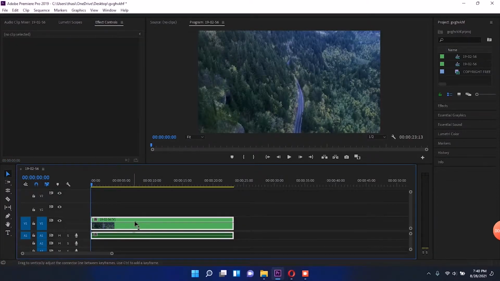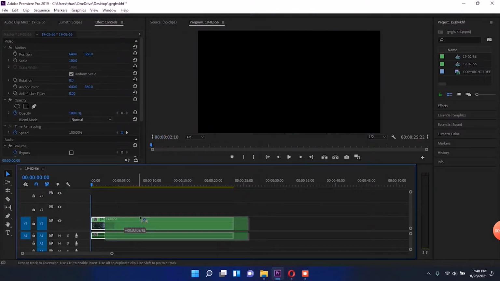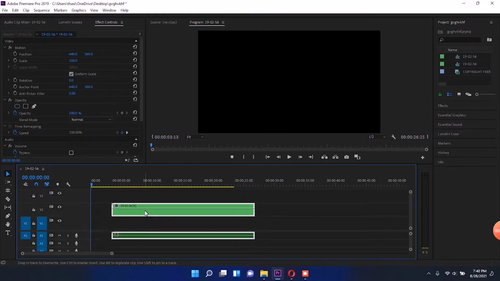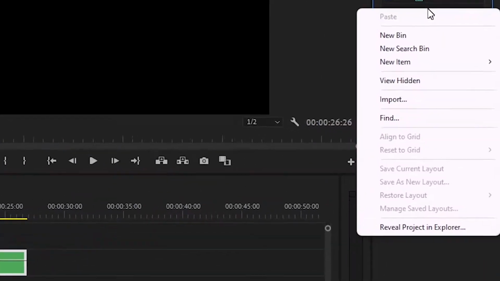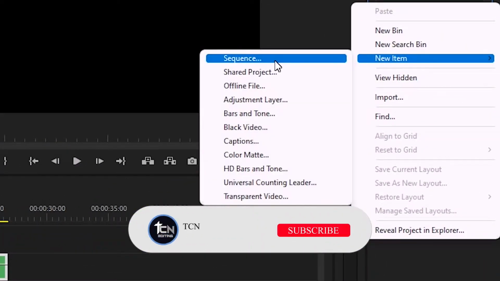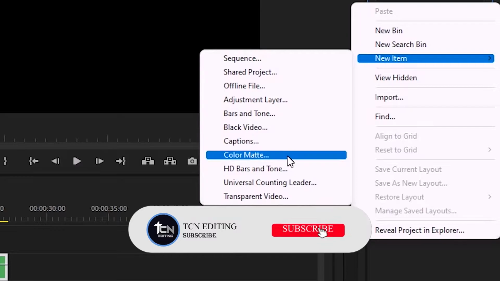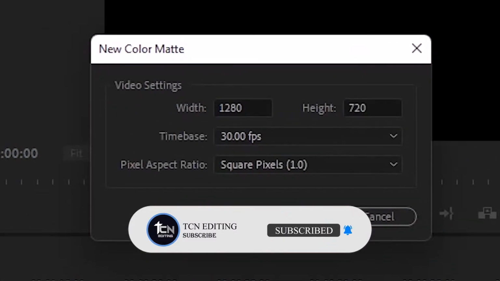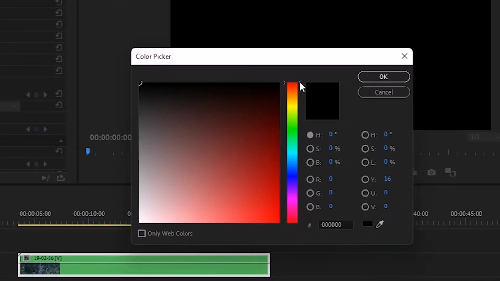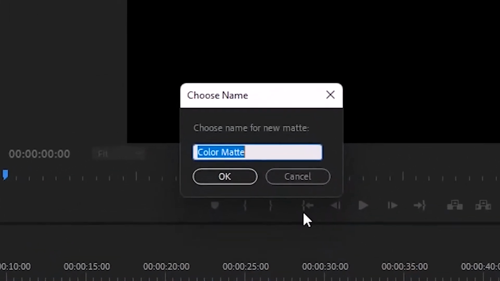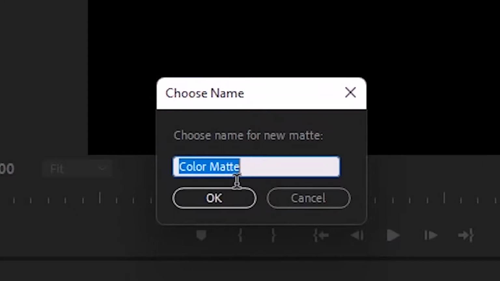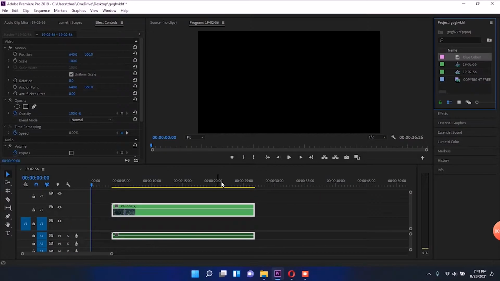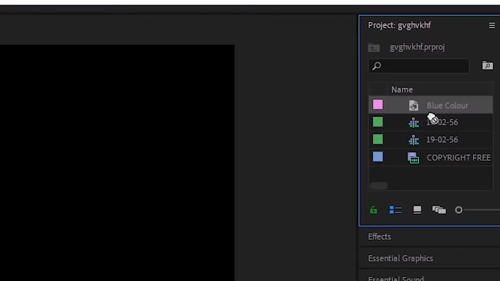First I drag my drone video clip to second video track. Then right click on your project panel and go to new item. Next click the color matte. Then click the OK. Select the color as you will. Then type a name and click the OK. Drag that color matte to your timeline.